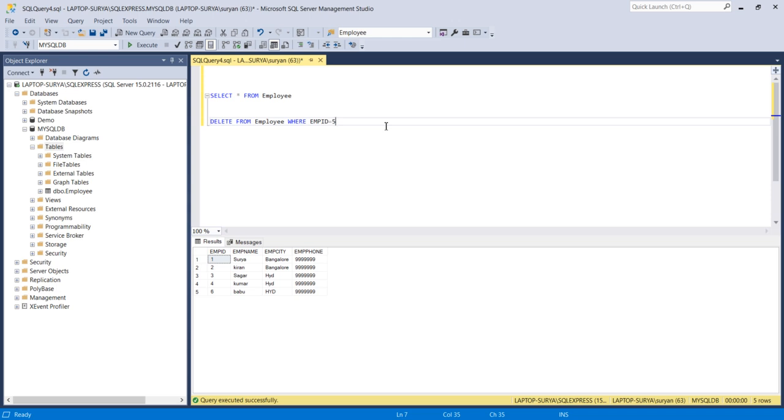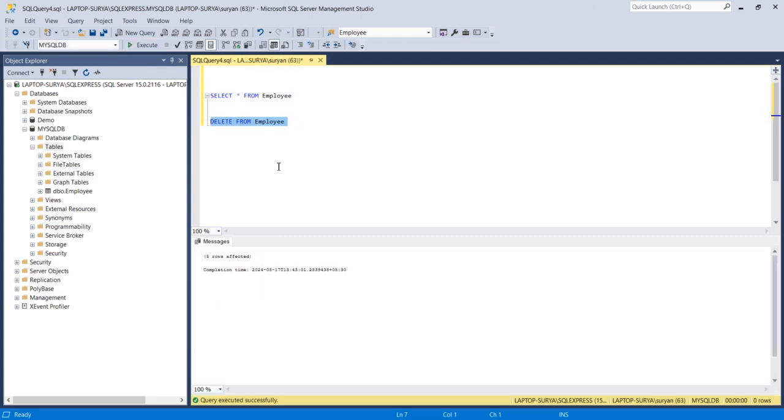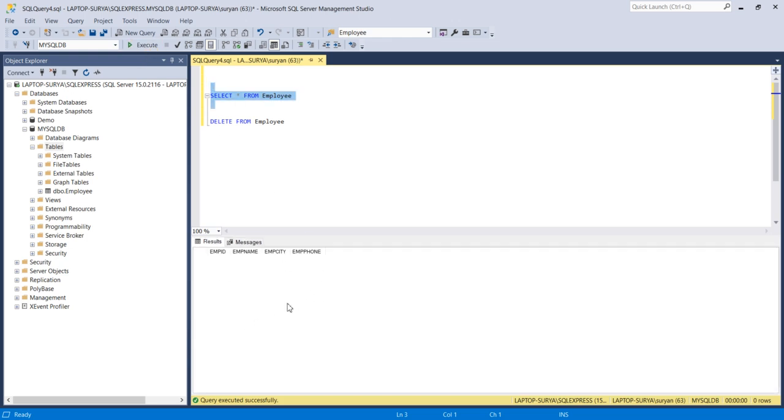For the delete query also you have to ensure the where clause is properly written, otherwise the data will be deleted from the table. Let's delete all the records from the table. 5 rows affected. Now let's execute the select statement. We can't see any records in the table since we used delete from a table without a where clause. So now it has deleted all the records from the table. This is how we can use update and delete statements in a SQL database.